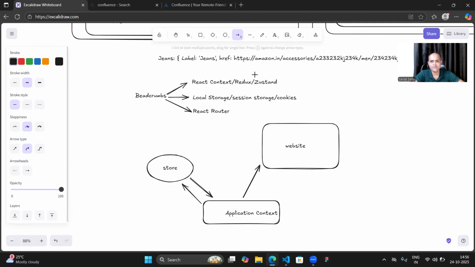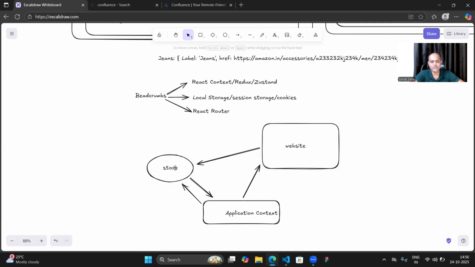And when the website clicks or dispatches an action, it is received by whom? It is received by this particular store, which updates the breadcrumbs. So when I click on the website, it updates the store. The store gives to the application context, and the application context gives back to the website. So this is the flow through which we can create the breadcrumbs.